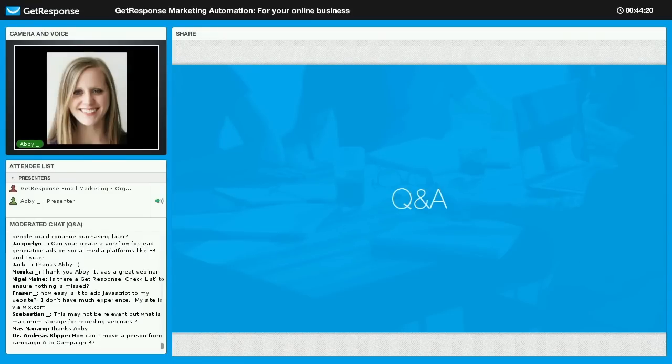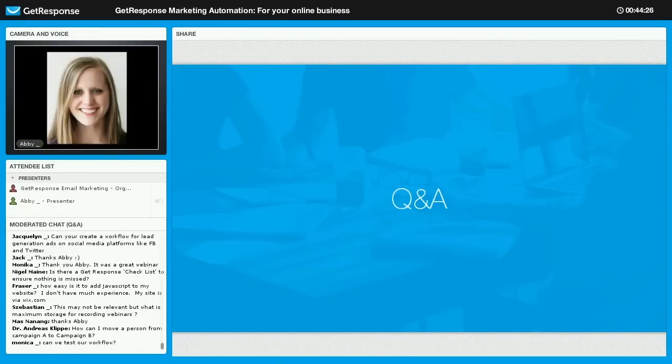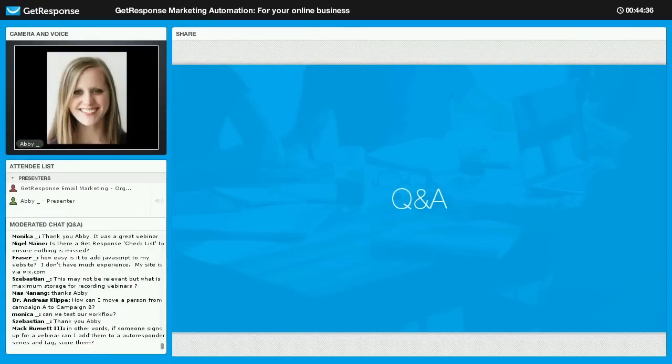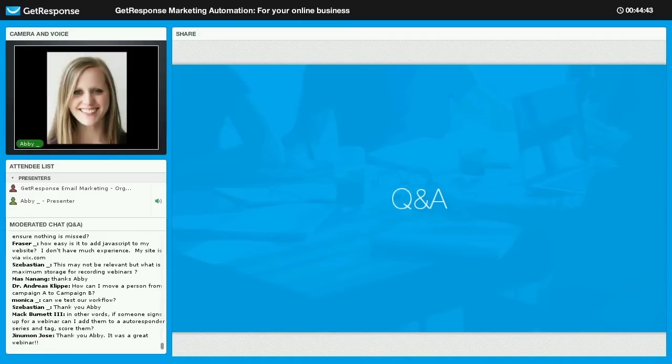Indeed, you can move a person from campaign A to campaign B in marketing automation via that move to campaign action element. So if someone clicks a specific link or does something specific, meets some condition that you set up, using that move action, you'll be able to move them to a different campaign. If someone signs up for a webinar, can I add them to an autoresponder series and tag and score them? Indeed, you can, Mac. And thanks. I'm happy you guys enjoyed the webinar.